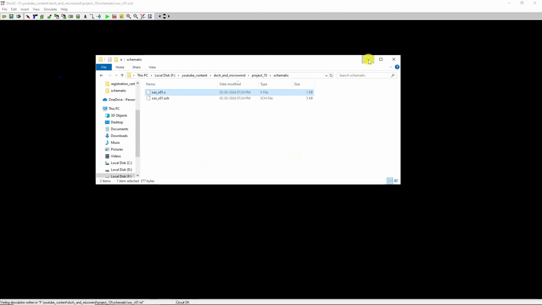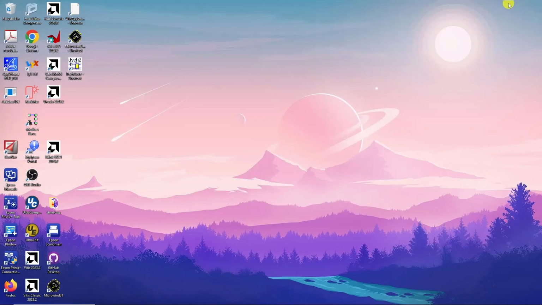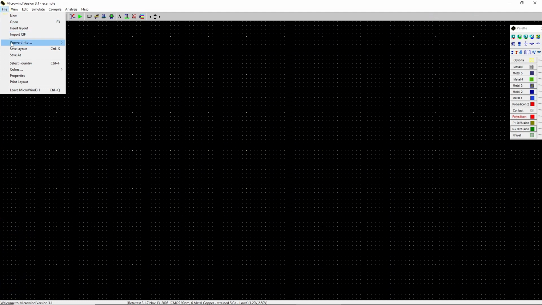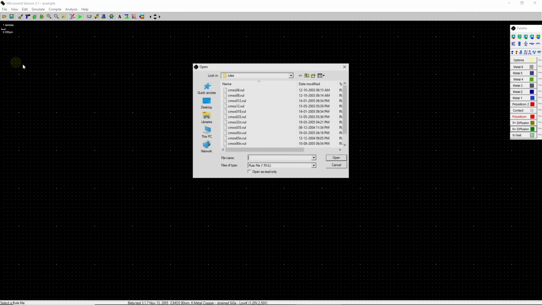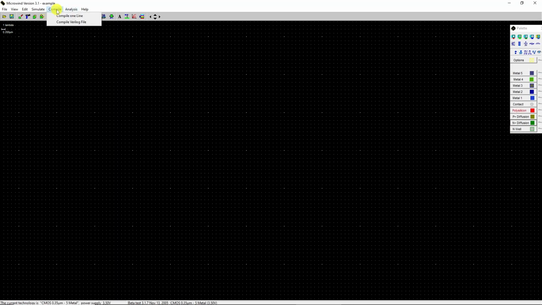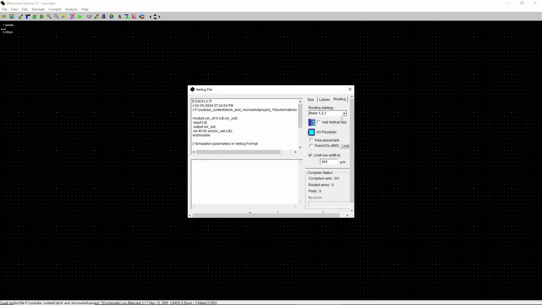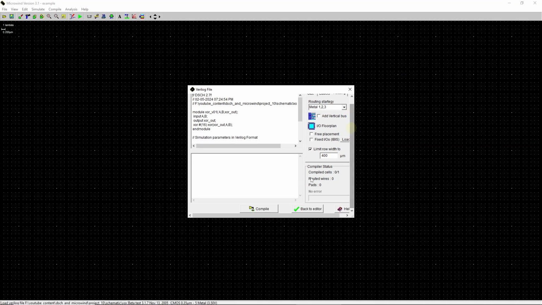Now, we shall create the layout using the Verilog file using Microwind. Open the Microwind program by double-clicking on its shortcut. Once the Microwind is open, go to File tab and click on Select Foundry to select the 0.35 micrometer foundry. Next, go to Compile tab, click on Compile Verilog. Go to the Verilog file by navigating to its location, selecting it, and clicking Open. After viewing options such as metal layers, click on the Compile button and then return to the editor.